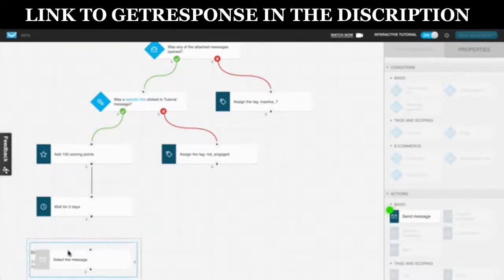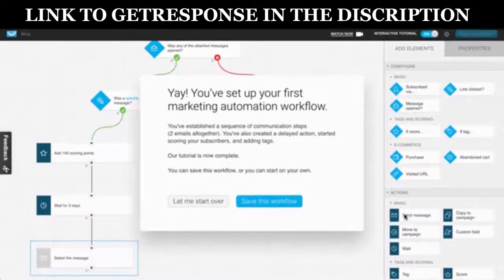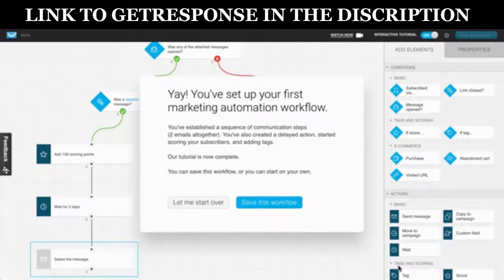So dragging over the send message action, connecting it to our 2-day wait period, and you can see our interactive workflow has ended, but I think you can kind of guess how this is going to go. So we're waiting 2 days, and then we're going to send them maybe some specific message, maybe some kind of discount or exclusive offer or download based on them being an engaged, valuable subscriber of ours that has 100 scoring points.